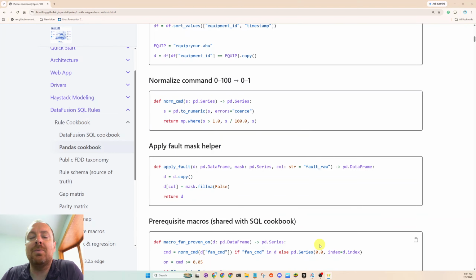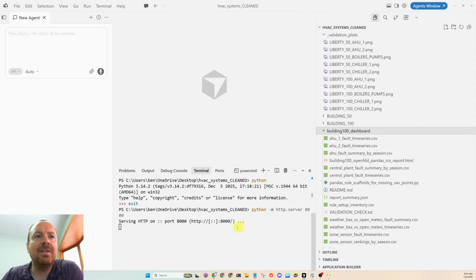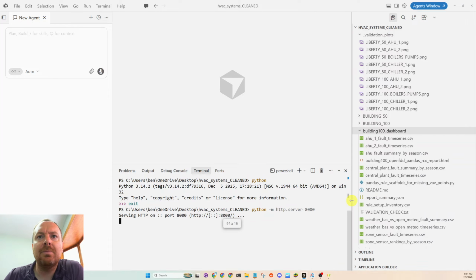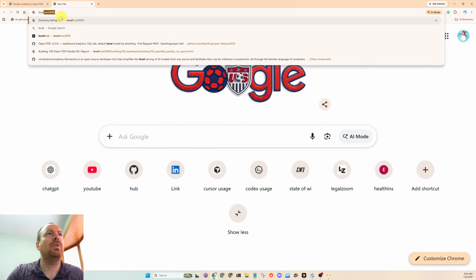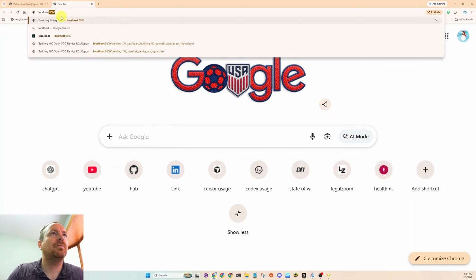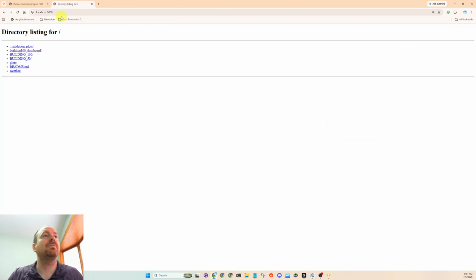Okay, so what we want to do today is, maybe we should just look at this. So I did run this command. You can even chat with the agents to run it for you. This is running on port 8000 locally, so you just go to localhost:8000.